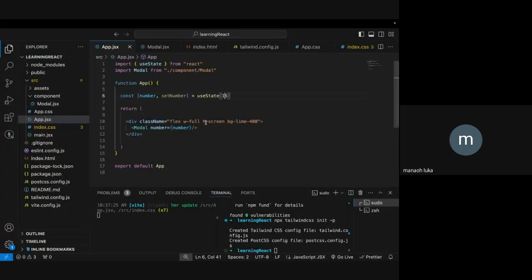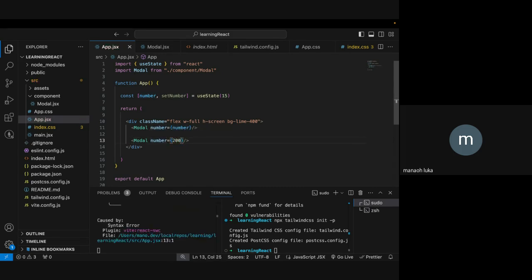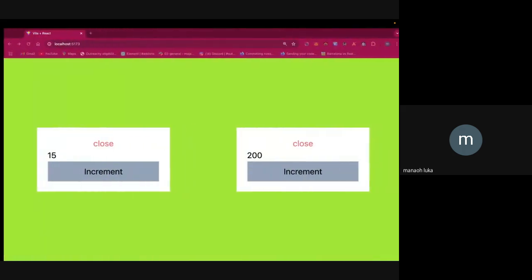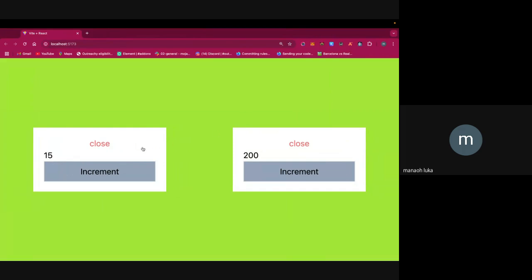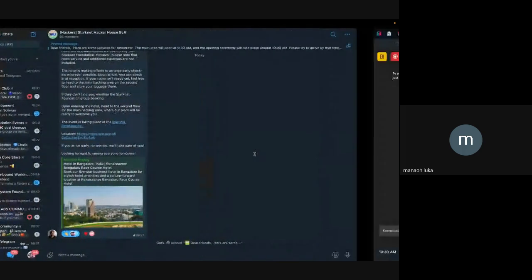Now, I can do this multiple ways. I can create a new modal, copy and paste it here, but then the prop I will pass here is no number. I can pass a hard-coded value here, let's say 200. And then you see the same component, but they will have two different numbers within them. Now watch out. Can you see? This one is the same thing, but it has 15. This one is the same thing, but it has 200 here. Do we understand the concept of props?